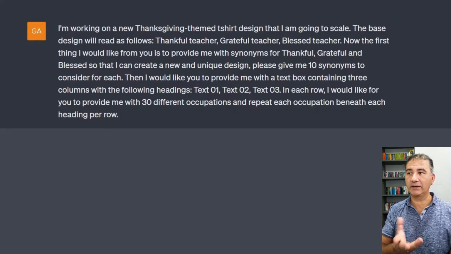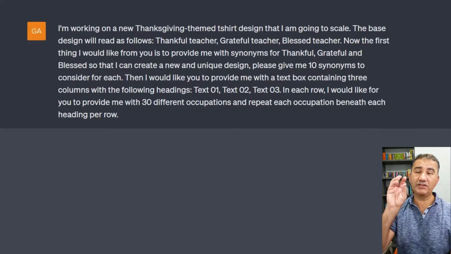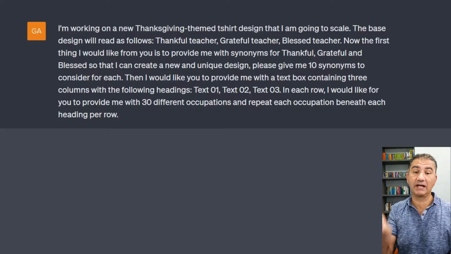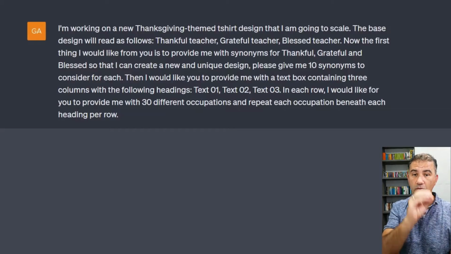In each row, I would like for you to provide me with 30 different occupations and repeat each occupation beneath each heading per row. Now, this is going to be very pertinent and very, very useful for when we're working on this design in Canva, which I will be showing you a little later on. So stay with me here.